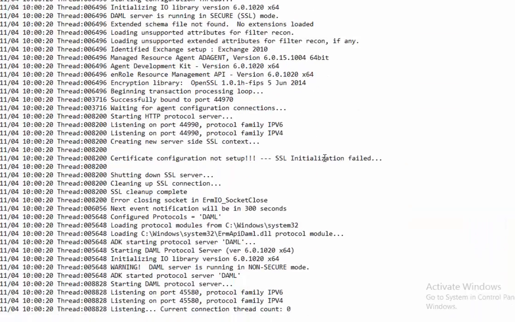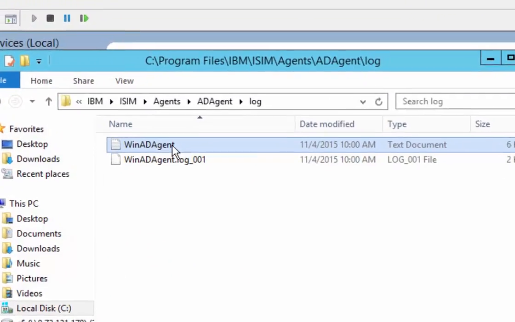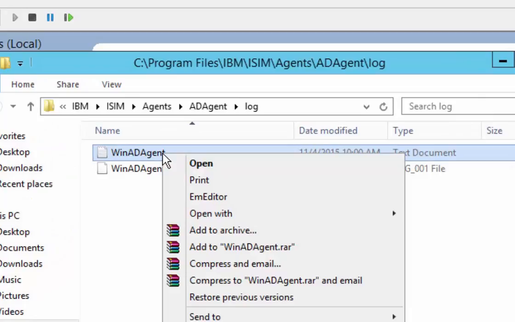So that's how you enable the AD adapter, which is an ADK based adapter, to have debug logging set for you, which you can in turn then take the output of the log file post reproduction of a problem and submit it to the IBM support team for assistance.